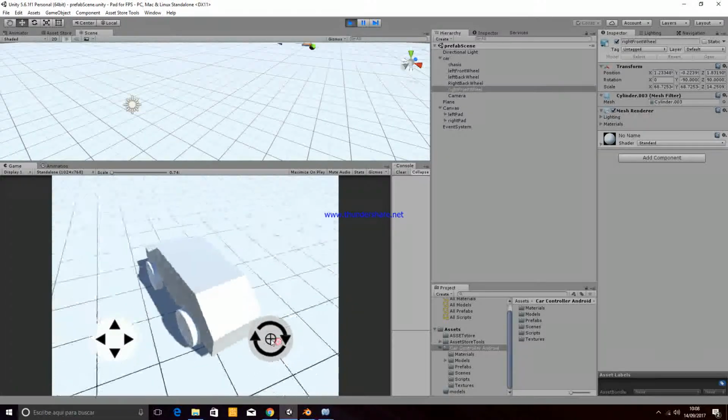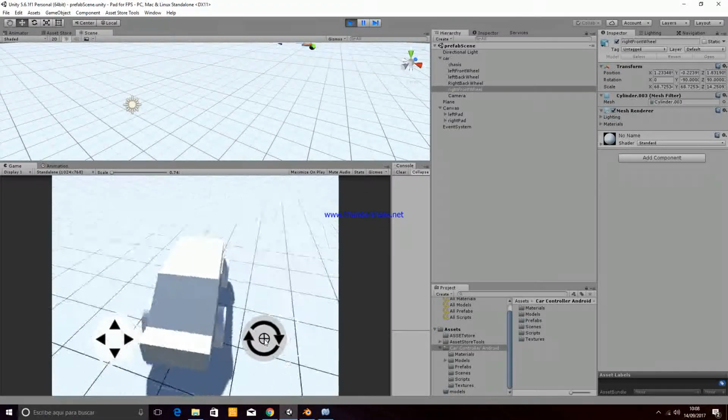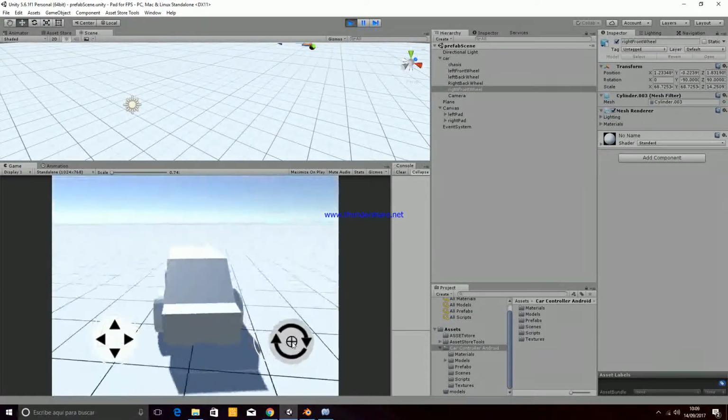And then the other part is used to move the camera. So you can move the camera around the object.